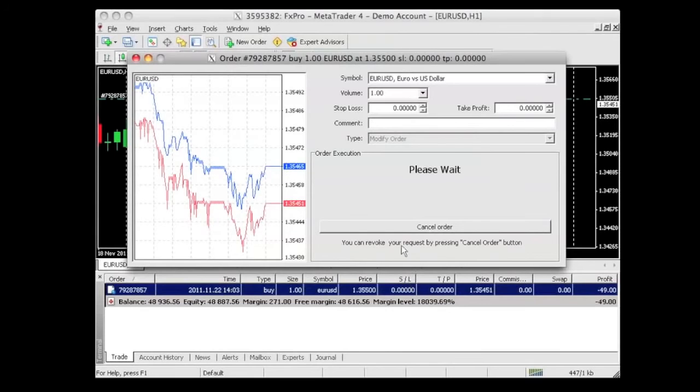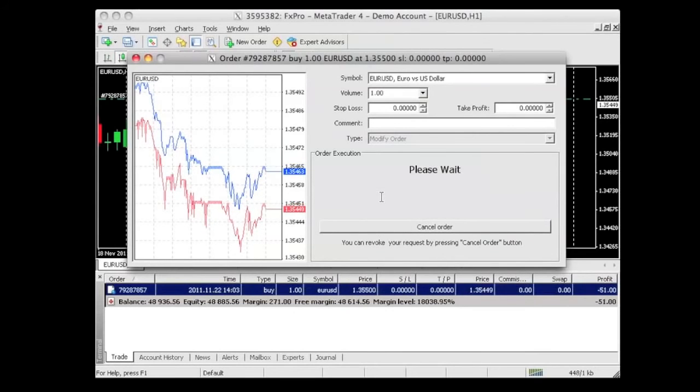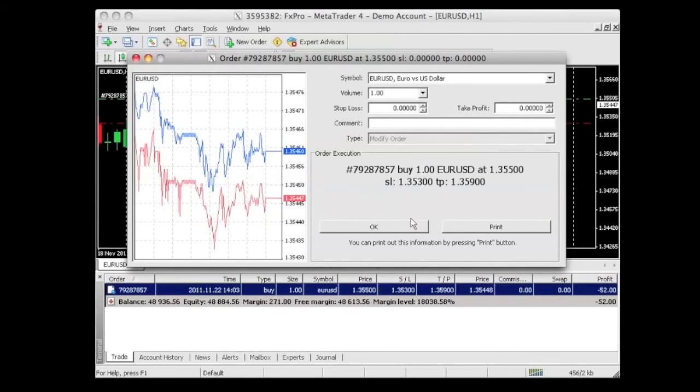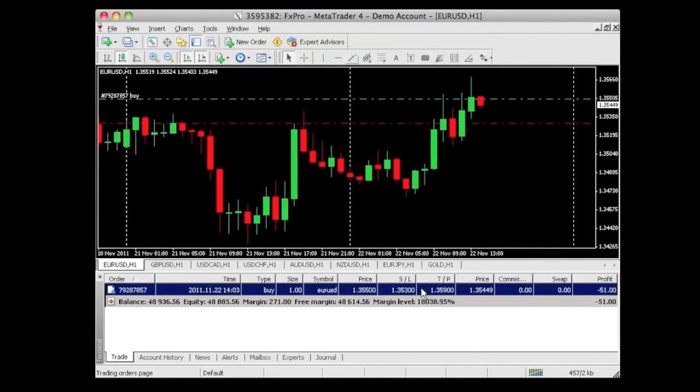on the bottom once it executes. Just give it a minute. Okay, there we go. Let's click OK. Now we can see that we have our stop loss and take profit in place.